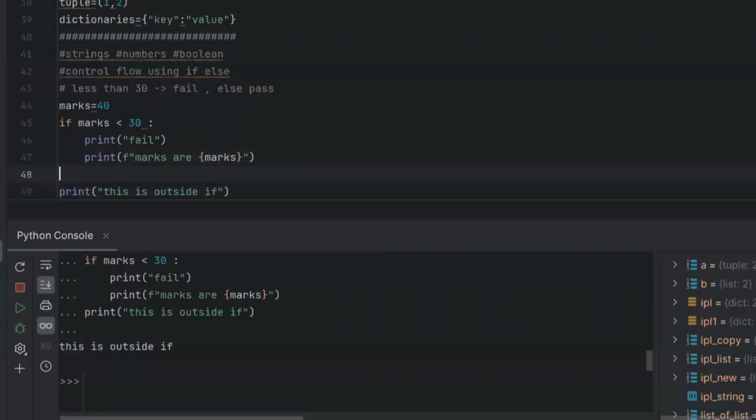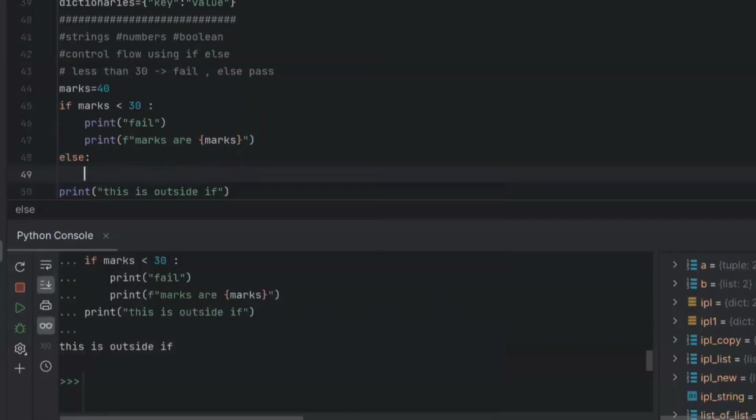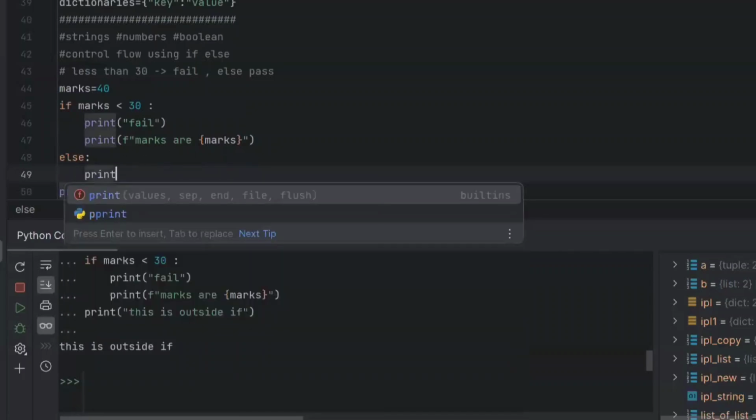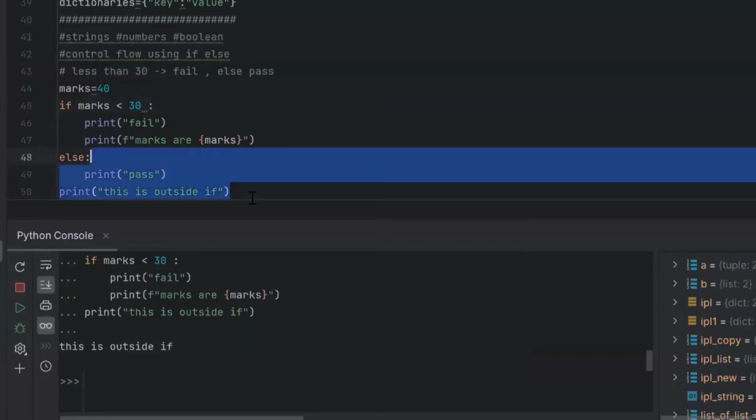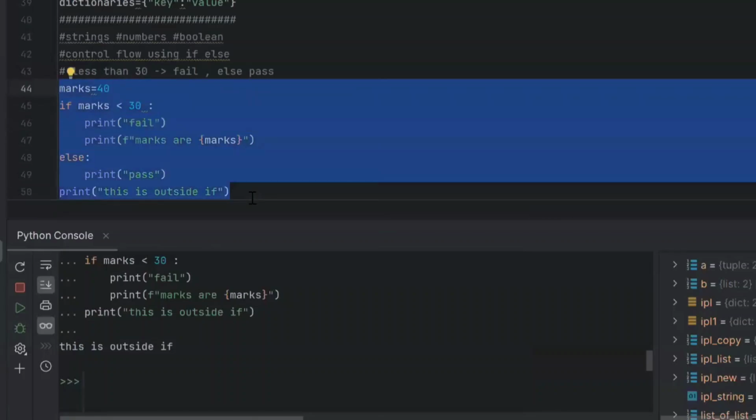Okay. Now within if, you can have an else as well. So I can say else, again colon, and then enter. Again, you see there is a tab. You can say print pass, let's say. So I'm saying if it is less than 30, then print fail, else print pass. Okay, and let's run it again.